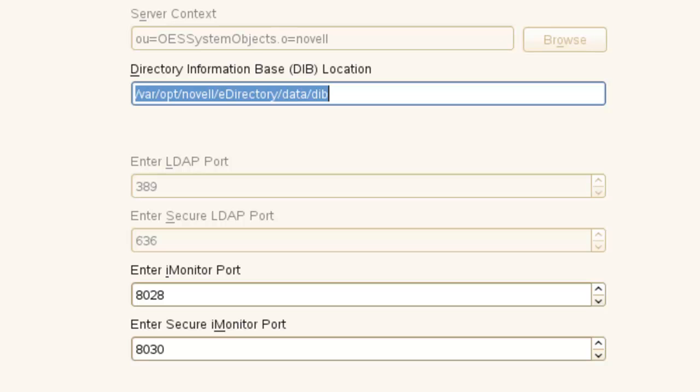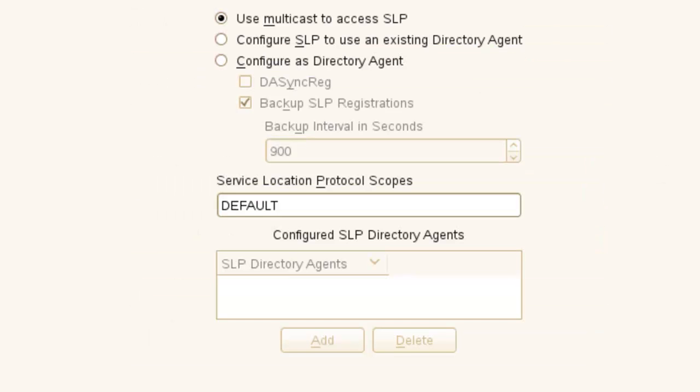Your DIB location, don't change any of that. You cannot change your server location. That's something that cannot be changed. But again, just leave this as a default.